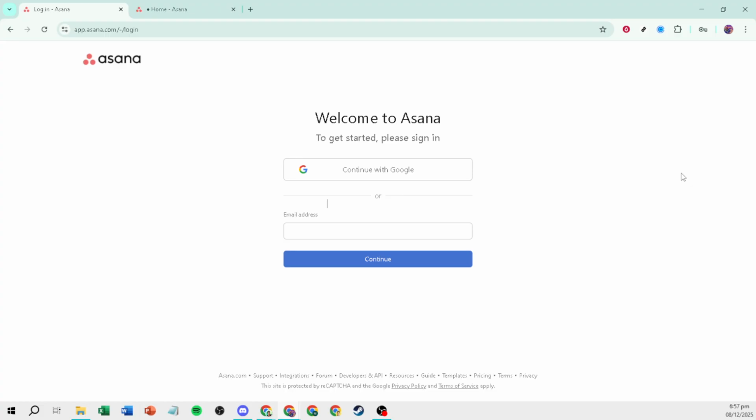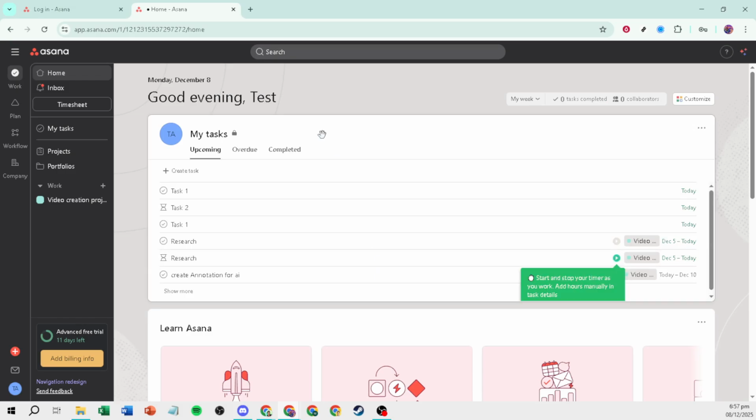First, open your browser and head to the Asana login page. Sign in by entering your email address, clicking Continue, then entering your password and selecting Login. Make sure you're using an account that has access to the projects or portfolios you plan to analyze.